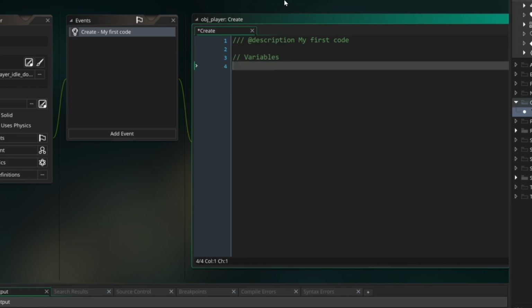So I'm just going to hit enter to make a new line, and I'm going to start putting in some variables. So let's put in walk_speed equals 16. And I'm putting in a semicolon. Normally when you end a line, you use a semicolon. Sometimes GML can be pretty lenient about this, but we always recommend it.